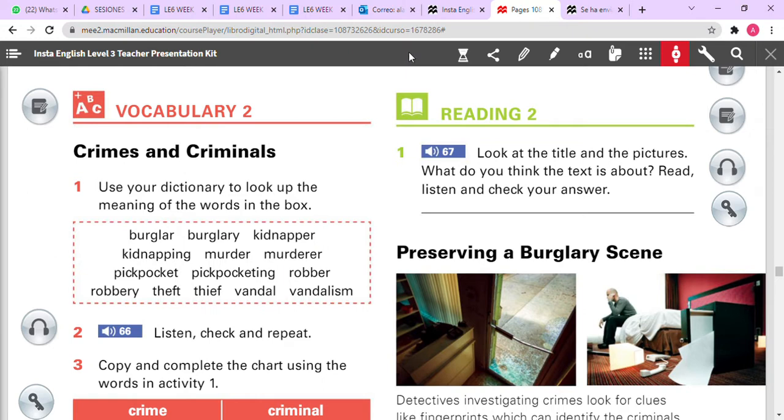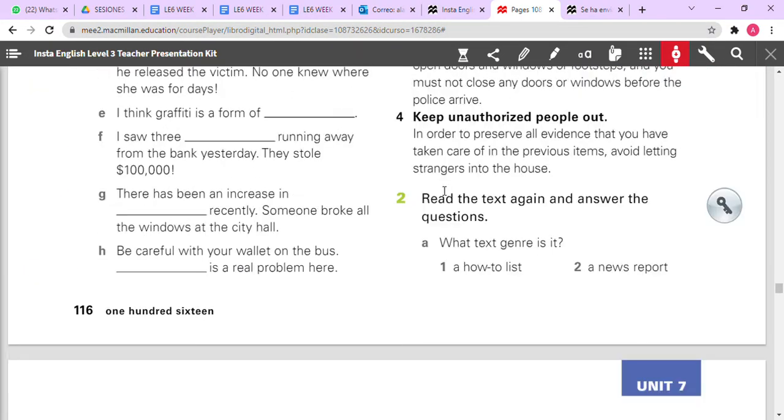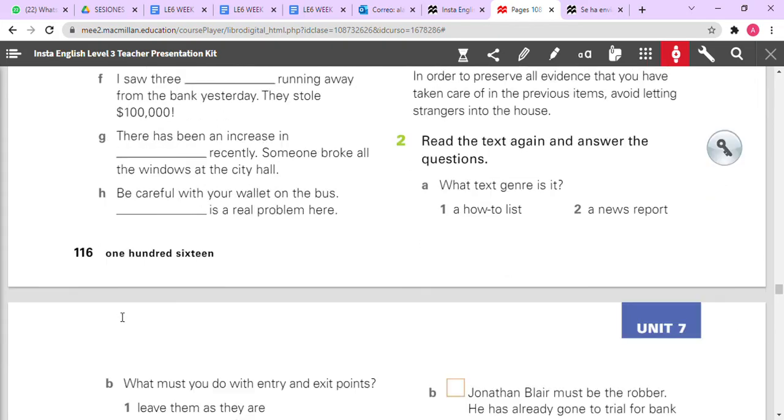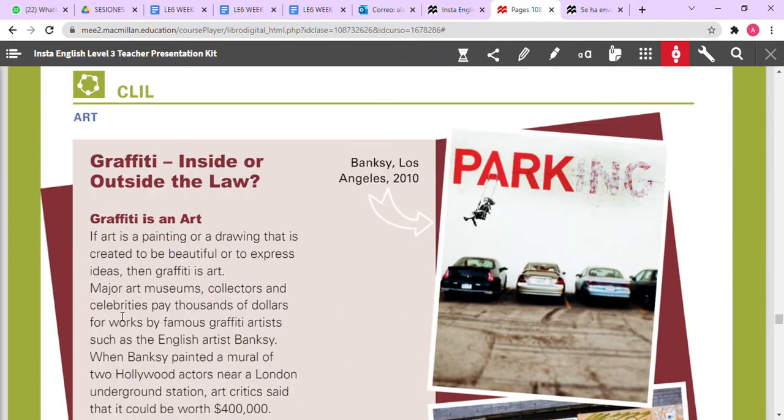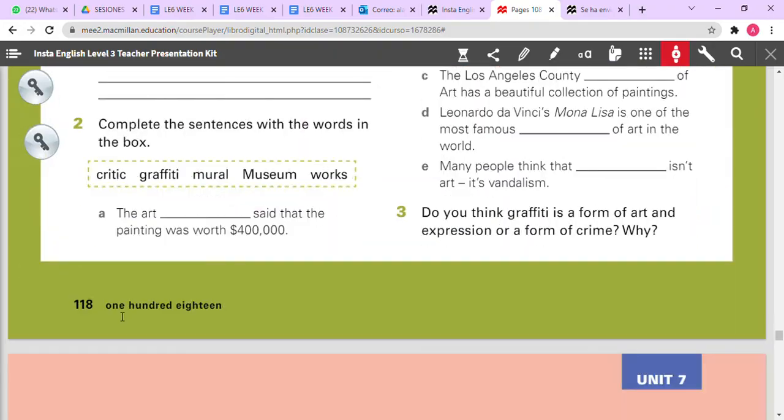For today we're going to continue an activity from the last unit. The activity is vocabulary, crime and criminals. This is on page 116, so we're going to work pages 116 and 117, and this is going to be an activity for you, okay? 118. Now let's see.